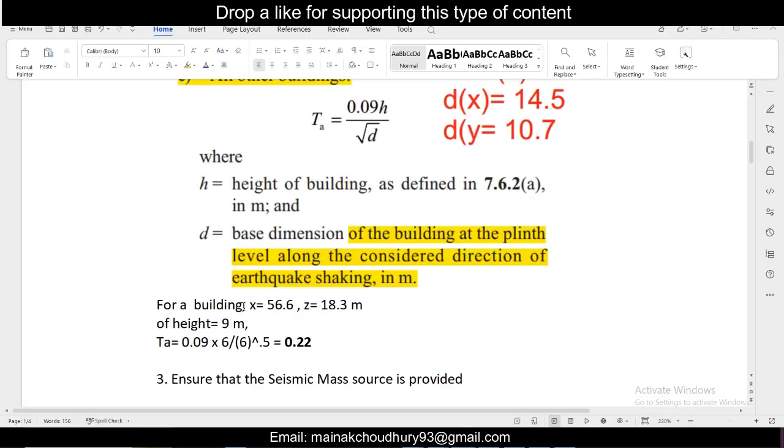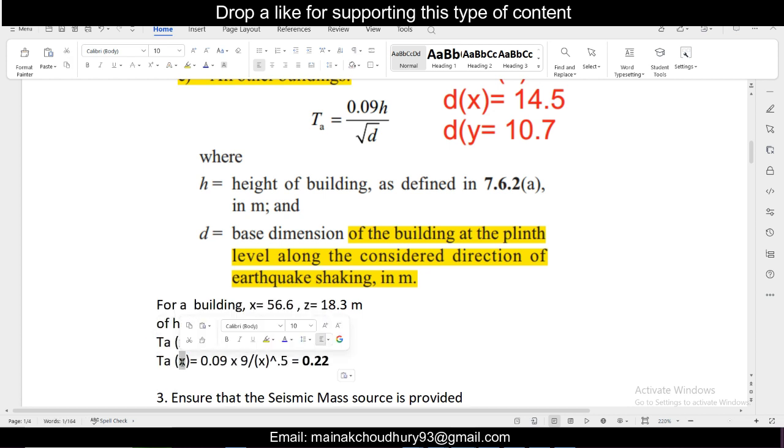So next we can take 56.6, and on that we can take 18.3, and we'll do the calculation here. This is 0.09 into 9, the building height, so this will be fixed, and this value will change. Okay, so let's calculate TA in the X direction first, and then in the Z direction also. We got these two values after the calculation, 0.11 in the X and 0.19 in the Z direction.